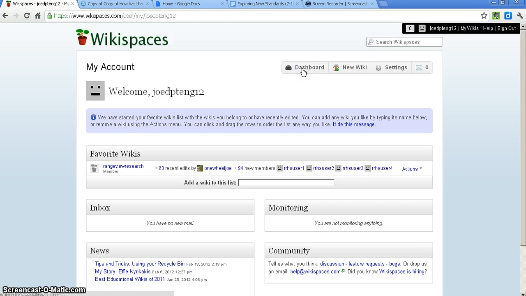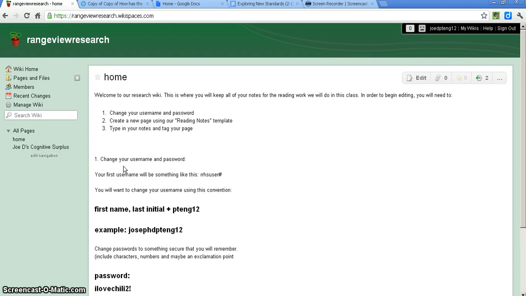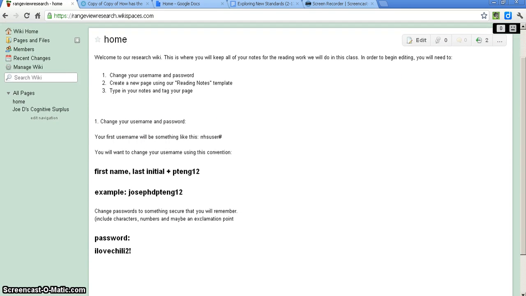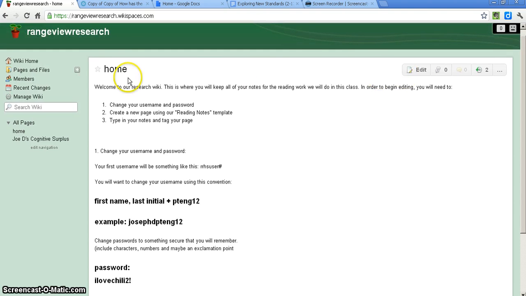Go back to your dashboard. Your dashboard will give you an opportunity to make a new wiki. You don't want to make a new wiki. You want to click on Rangeview Research. This will take you to the home page. From our home page, you need to create a new page. So you'll see where it says Pages and Files, and you have an opportunity to click plus.